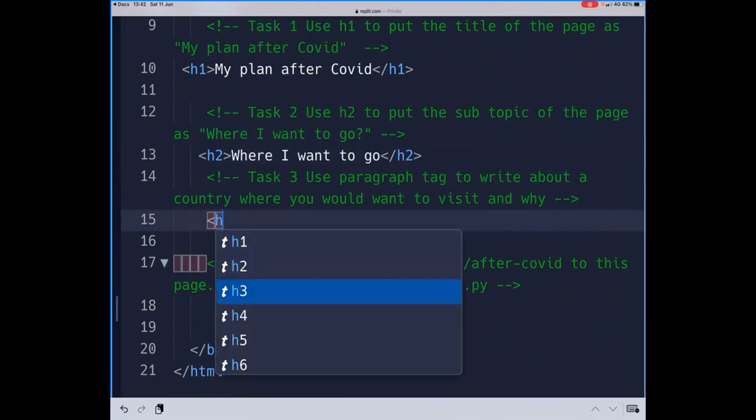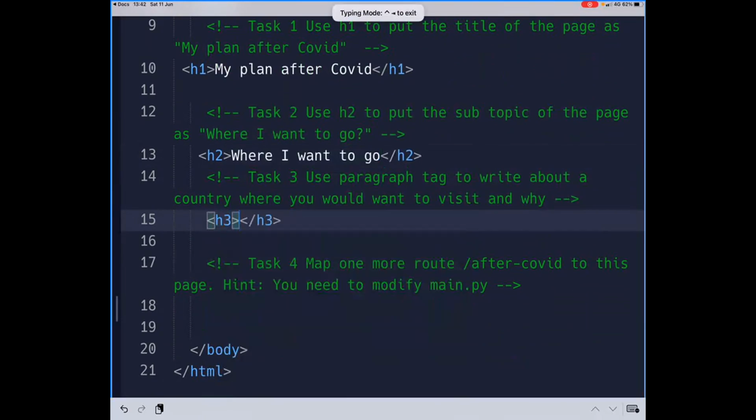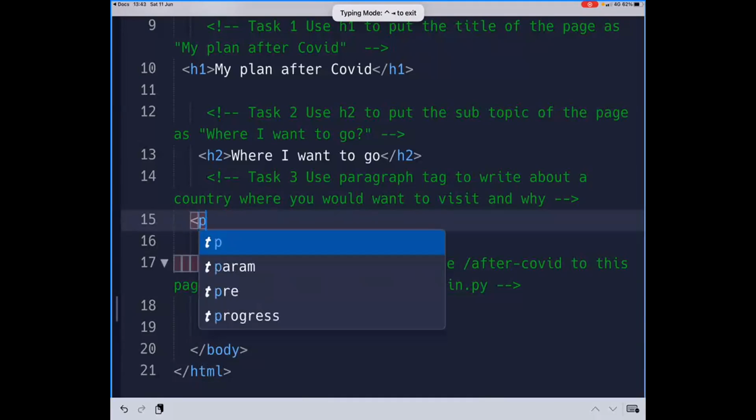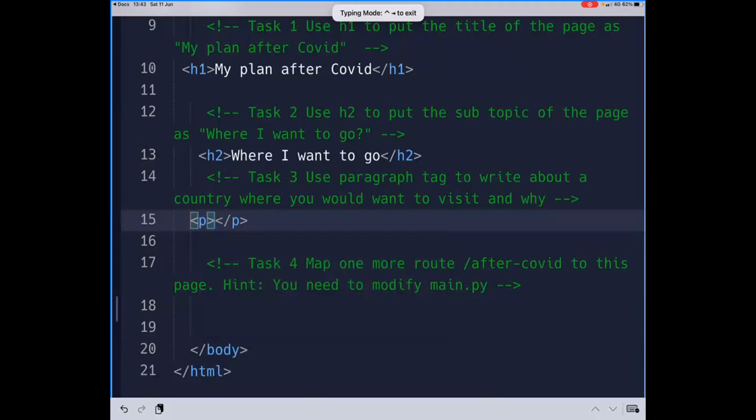Select using the arrow keys. The tab doesn't work. Okay. Oh, wait, this is not H3. I saw it like it's 3 because it says task 3. So I need to change the tag, right? Which tag are we going to use here? Paragraph, P for paragraph. So P, close. I get the closing tag for free.